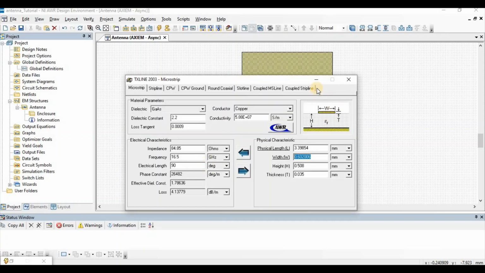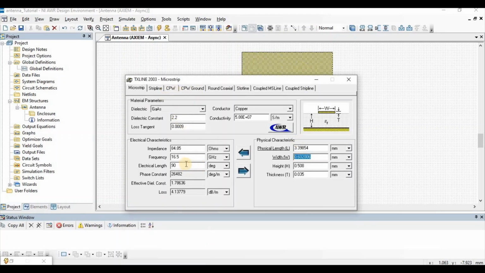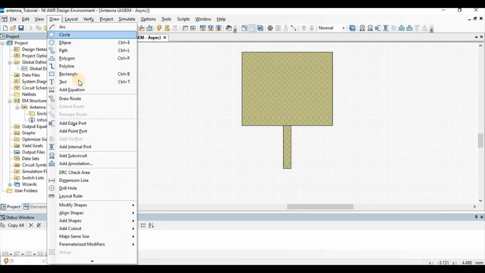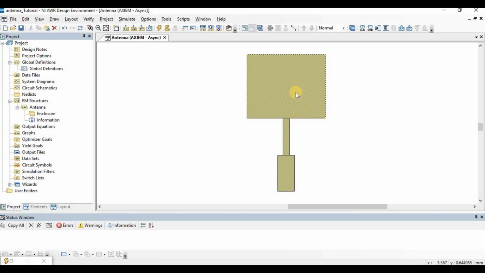Then again I have to draw a 50 ohm line, so again go to this transmission line thing, and here instead of 84 ohms, enter 50 ohms, then do this. You will get the length and width of the 50 ohm line. Again copy the value, then draw the same thing.